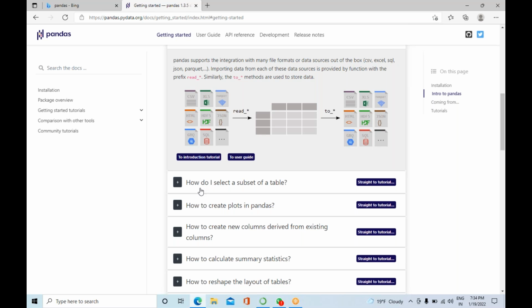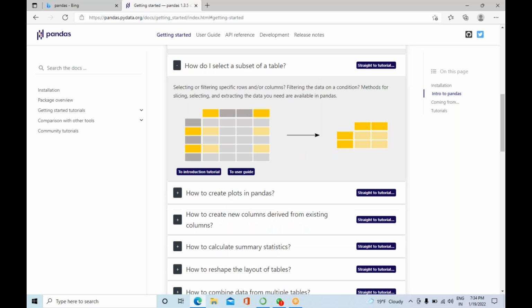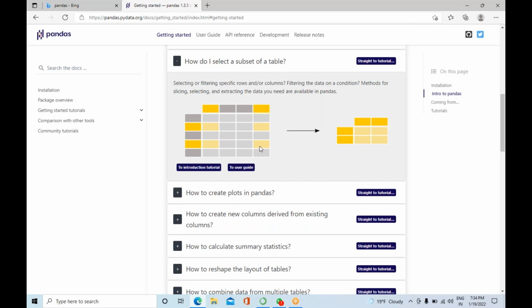So how do I select a subset of a table? For example, this is a huge table. From this huge table, on what basis can we get this middle data? Selecting and filtering specific rows and columns, filtering the data by conditions, methods like slicing a string and extracting the data you need are available in pandas. You can do some sort of operations on the data, and you can also use some other libraries.